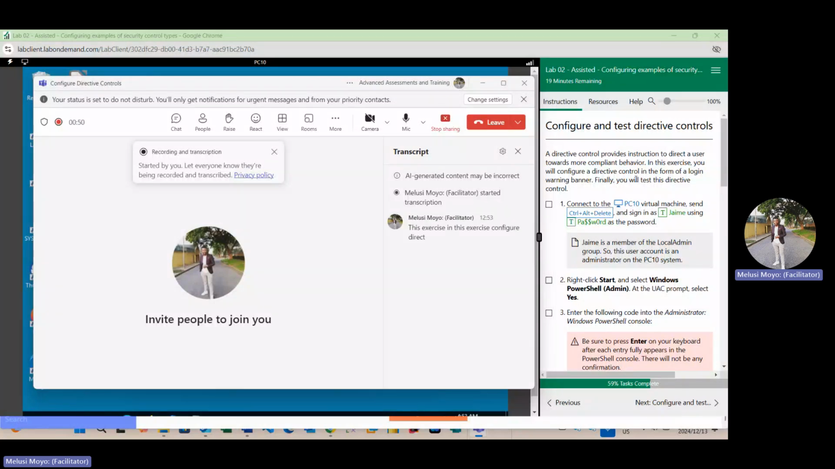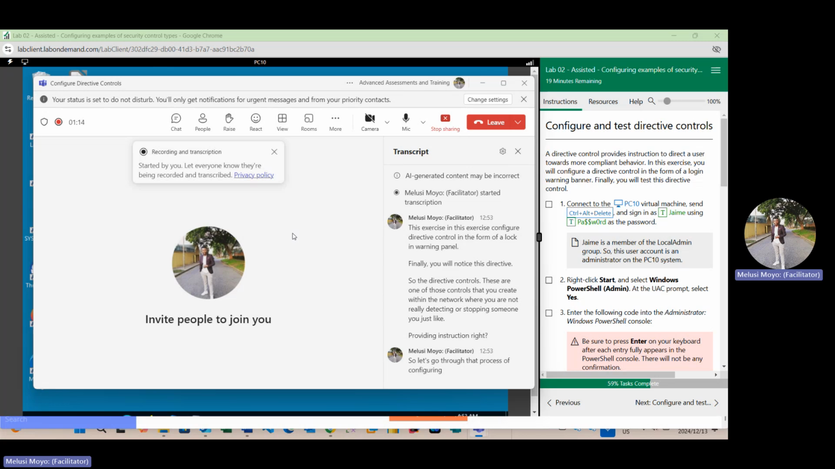More compliant behavior. In this exercise, we configure a directive control in the form of a login warning banner. Finally, you will test this directive. Directive controls are one of those controls that you create within a network where you are not really detecting or stopping someone. You're just providing instruction, right? So let's go through the process of configuring a directive control.